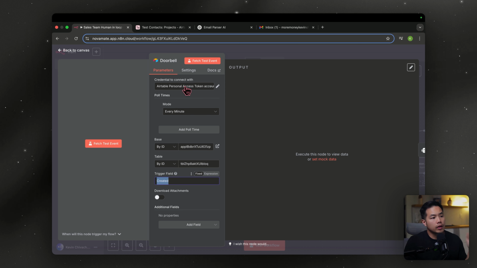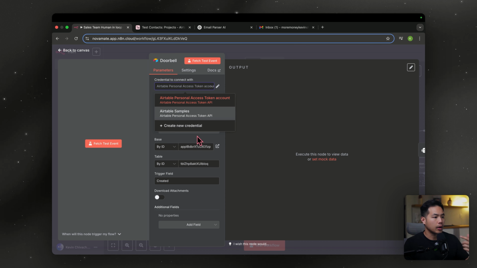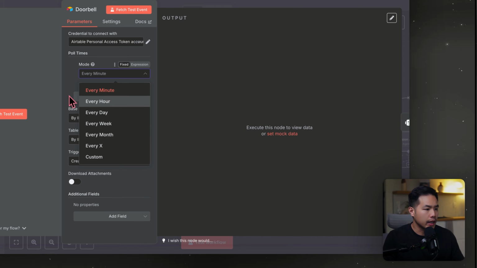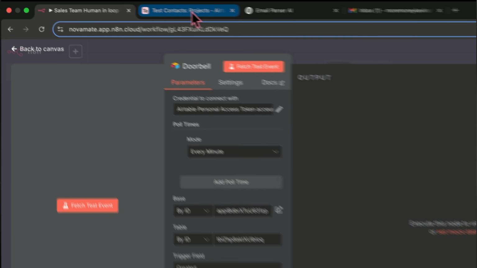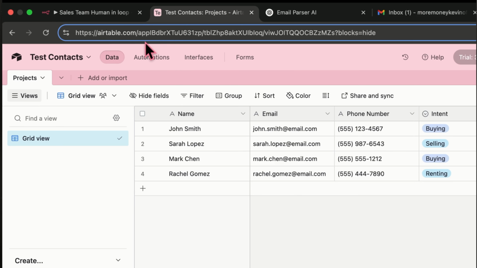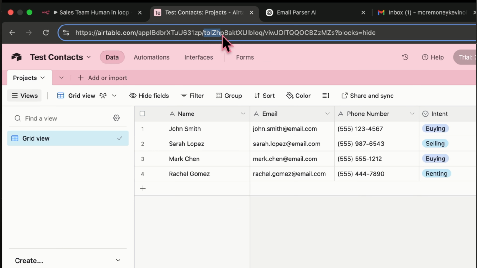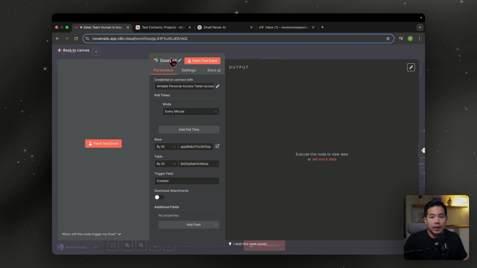If you wanna learn how to connect your credentials and do all that, I'm gonna link a document in the description below so you can check that out, and I'll walk you step by step on how to do that. Poll times, set it to every minute, but you can do every hour, day, week, whatever. For your base ID and your table ID, and I'll show you how to get these, you're gonna go to your Airtable. For your base, always gonna be the code that starts with APP. This is the one you're gonna want. Go ahead and copy that and paste that right here. For the table, it's gonna start with TBL. Just go ahead and copy that right there, paste it right here. And that's it. Rename it if you want to.